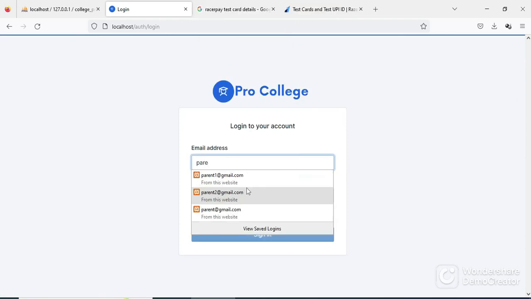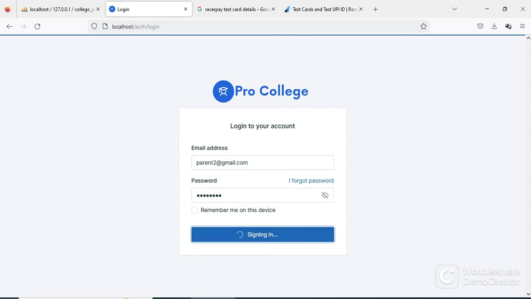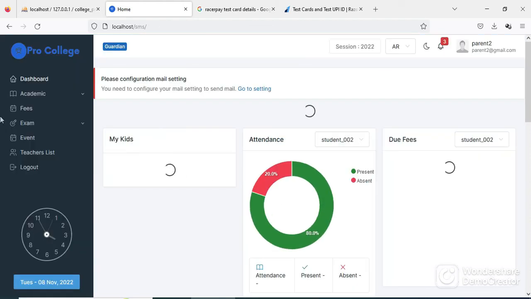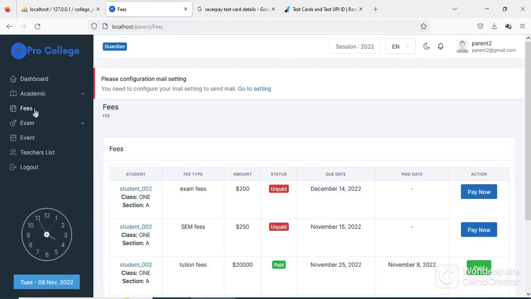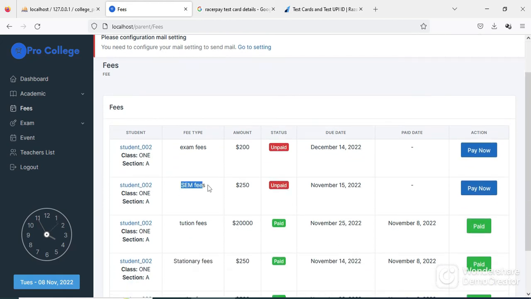Let's move to the parent login. Enter email ID and password. Click the fees details to view the fees details, or status, unpaid or paid. For unpaid, you can pay the fees. If you want to pay, click pay now.